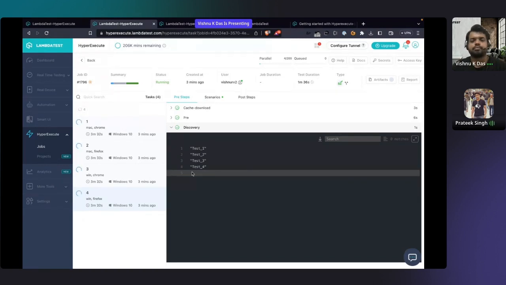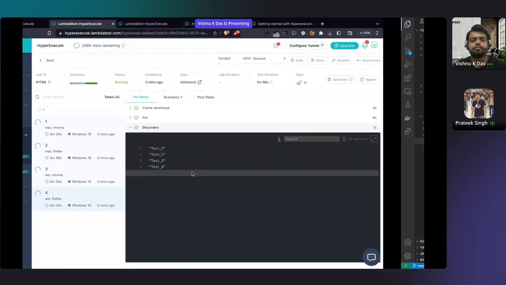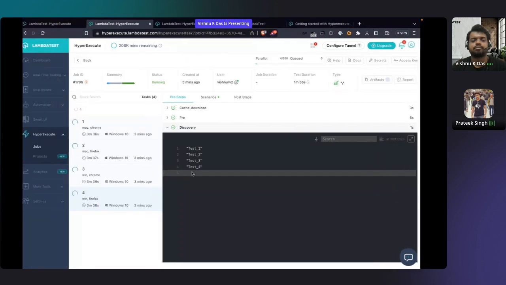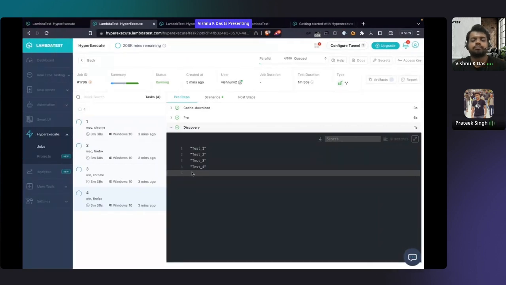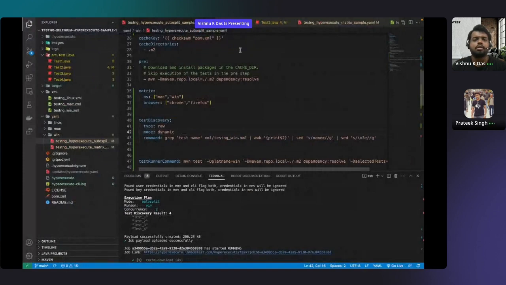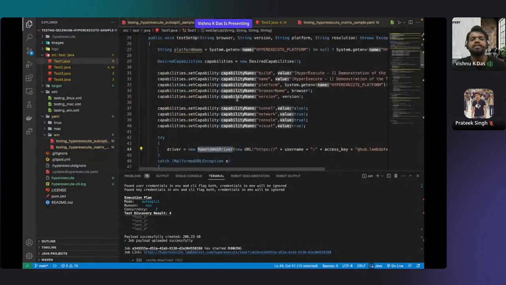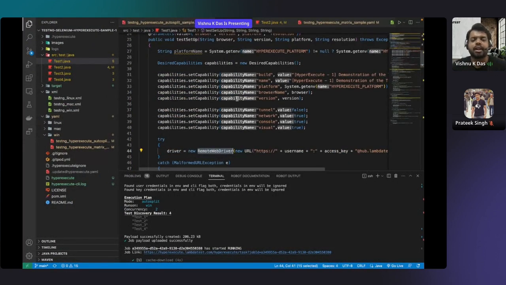Yeah, thanks for that. And so we have a question from Kari again. What are the capabilities we need to add to get the logs? If you can explain where we are creating the capability object and the other capability set like visual and the command logs. Sure. So the capabilities are defined where we are actually creating the driver, right? So these are all my relevant test capabilities.